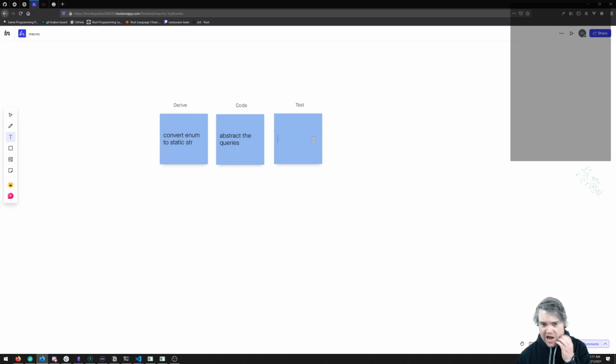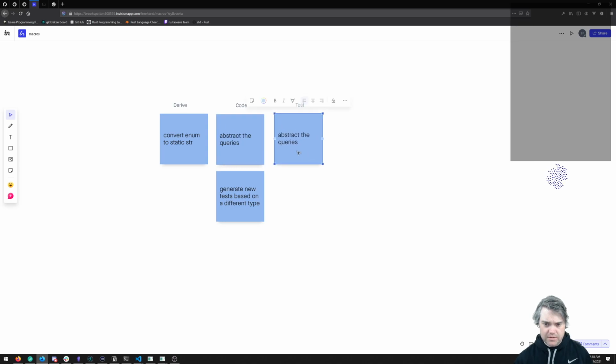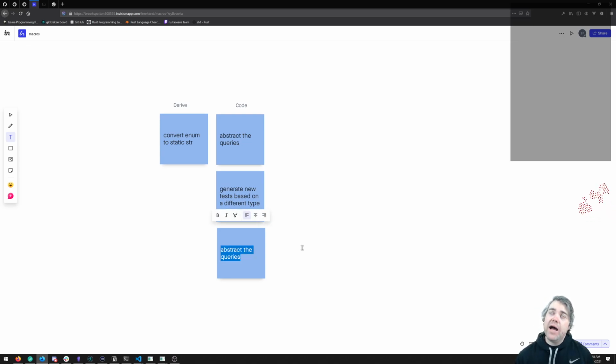Oh, you know what? I bet this is a code macro. So I bet this is down here. This is going to generate new tests based on a different type. And then here, I guess this is also code. These are all code. We want to add impulse, so add impulse for additional types to VECS. Great.